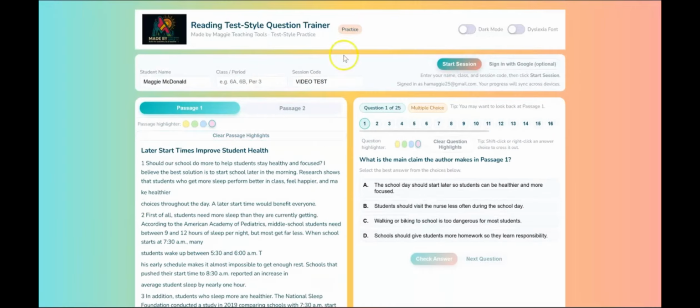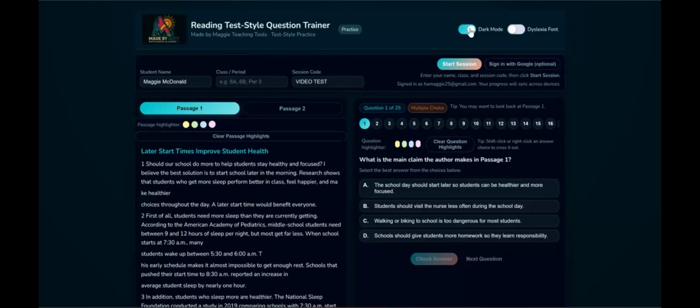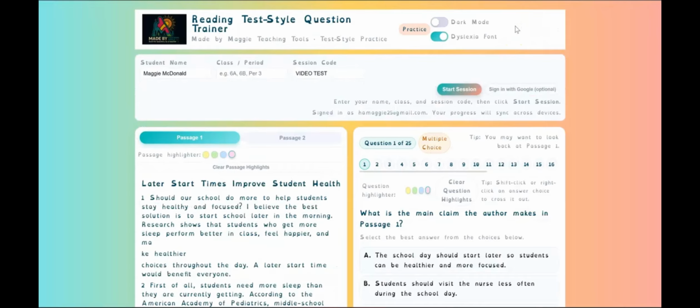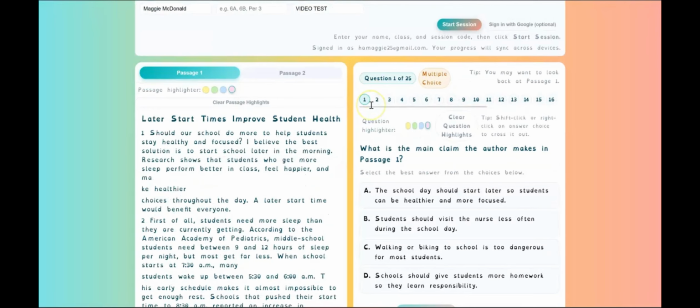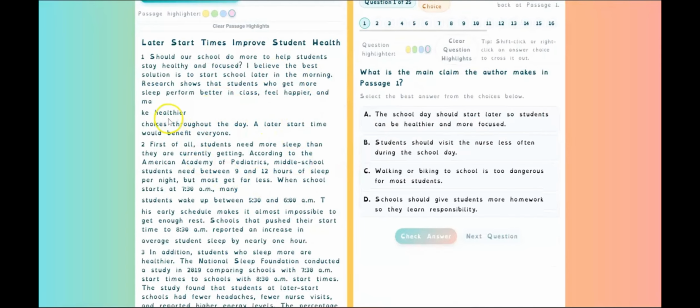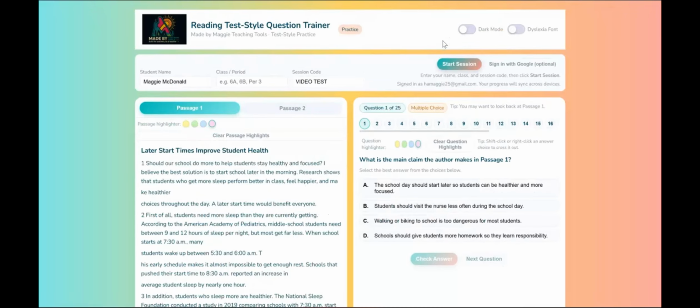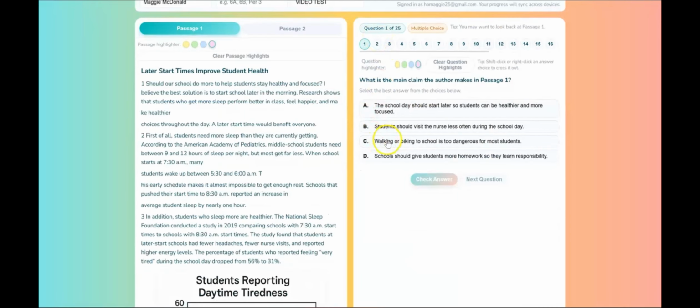So on the test style trainer, we also have dark mode here. So I know some students like that as well, a little easier on the eyes. And we also have a dyslexia friendly font. So I know this is helpful for some students if they have a hard time reading, if they have dyslexia, things like that. So you can toggle that on and off, but otherwise they're ready to roll.